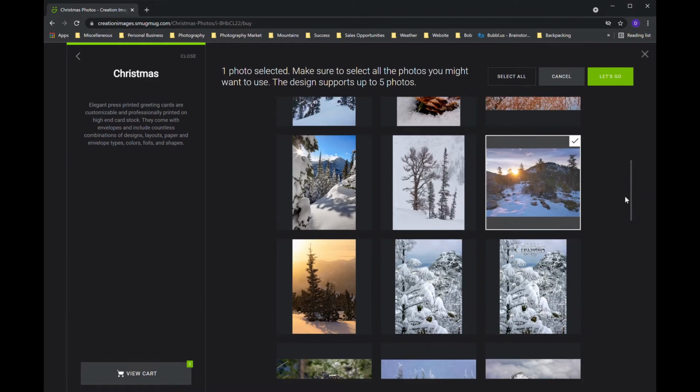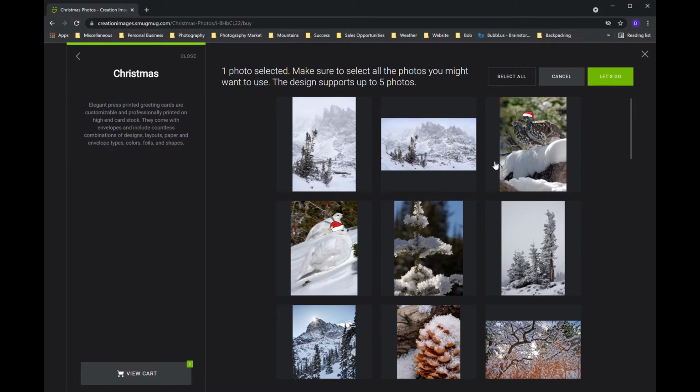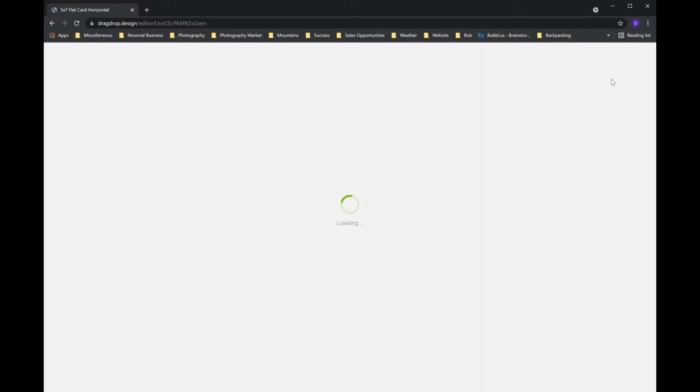So we do have the snowy sunrise, and I love this cathedral spires photo as well. Is there anything else? We could try the snowy branches. We'll just stick with those 3. Click on Let's Go, and it's going to bring you to the design template.